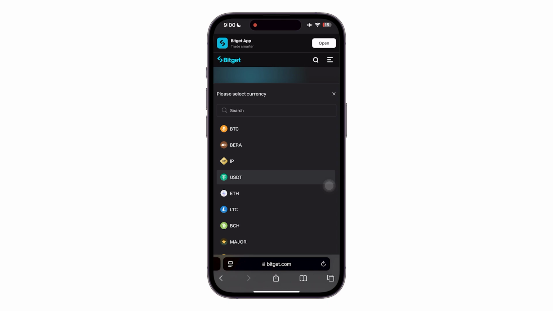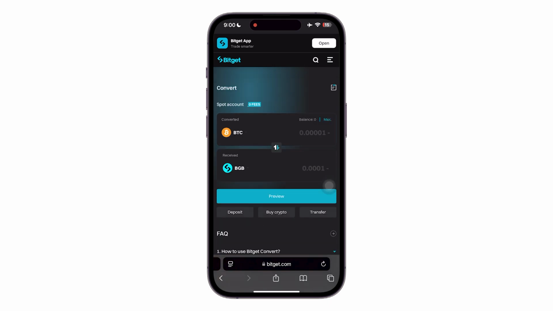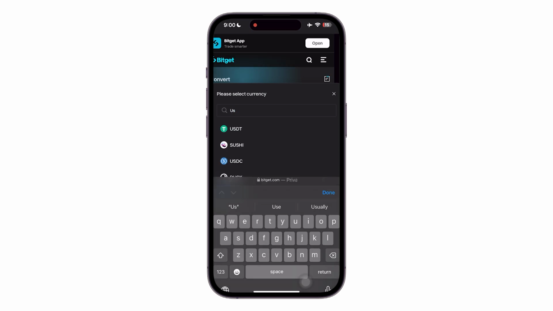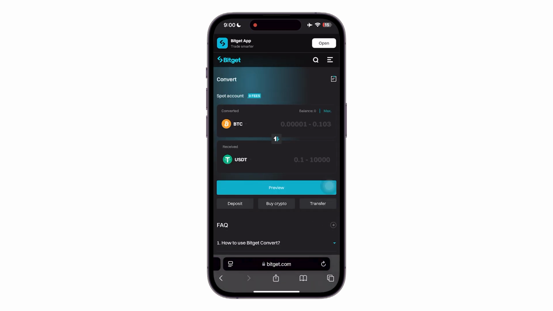And you can see on top we're going to be searching for BTC, at the bottom we're going to be searching for USDT, just like that. And that is how easy it is to convert. You can see the process.